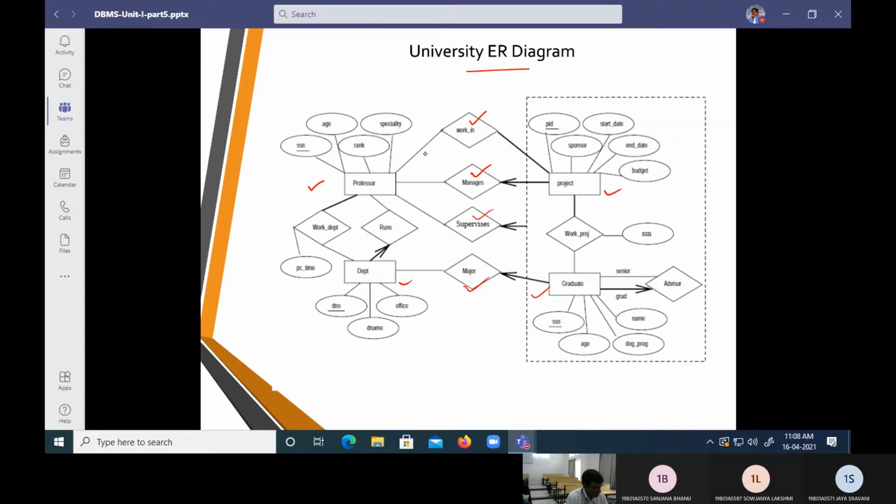each project is managed by one professor. So assume we are going to take a CSE department. In our CSE department, assume we are going to have 6 professors. All the 6 professors need not manage a project. The condition was one professor, he can manage a project.